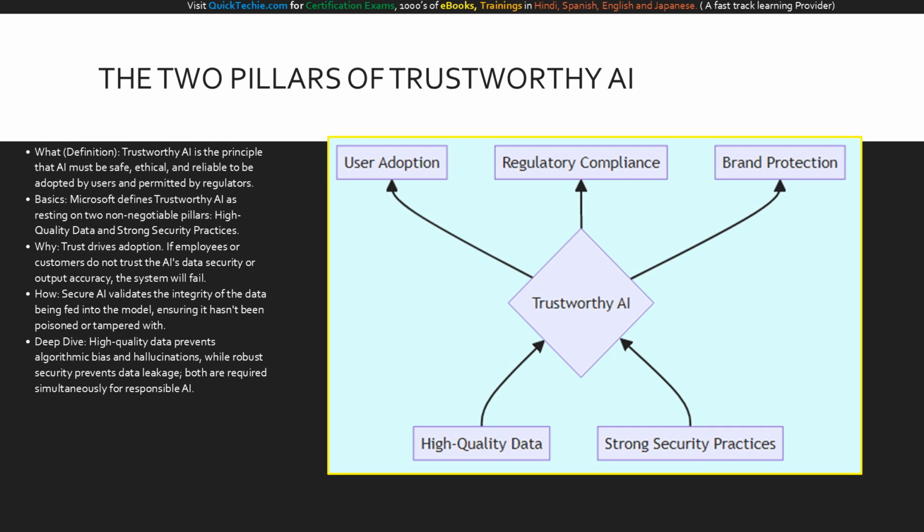In our deep dive, we see the symbiotic relationship here. High-quality data prevents the model from hallucinating or exhibiting bias, while robust security prevents the model from leaking that high-quality data to the outside world. You cannot have one without the other. This diagram perfectly illustrates the architectural foundation of trustworthy AI.